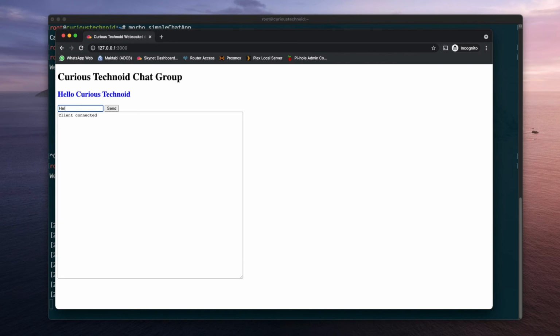If I send a message, I will connect to this chat application from my phone and send a message. Let's see if we get it here. There we have it. Am I just talking to myself? Okay, that's weird. There we have it.